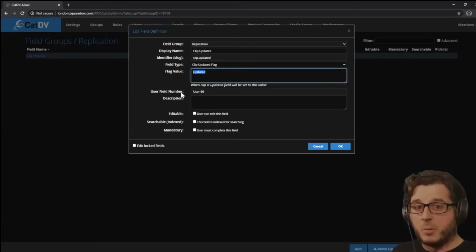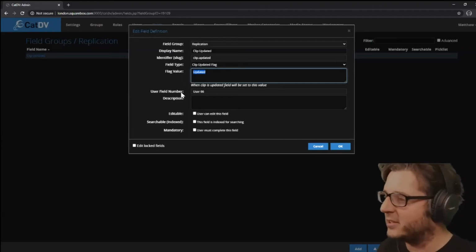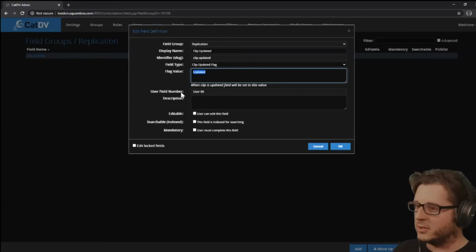Now, you could have multiple of these. I've just got a very simple case because I'm just copying from one system to another. But if London was copying data to Paris and New York and somewhere else, then I could have a set of these different fields, like clip updated sent to New York, and do different worker actions. Or you could use it for a different workflow. It's a bit of a silly example, but say you wanted to export a file every time a clip was updated.